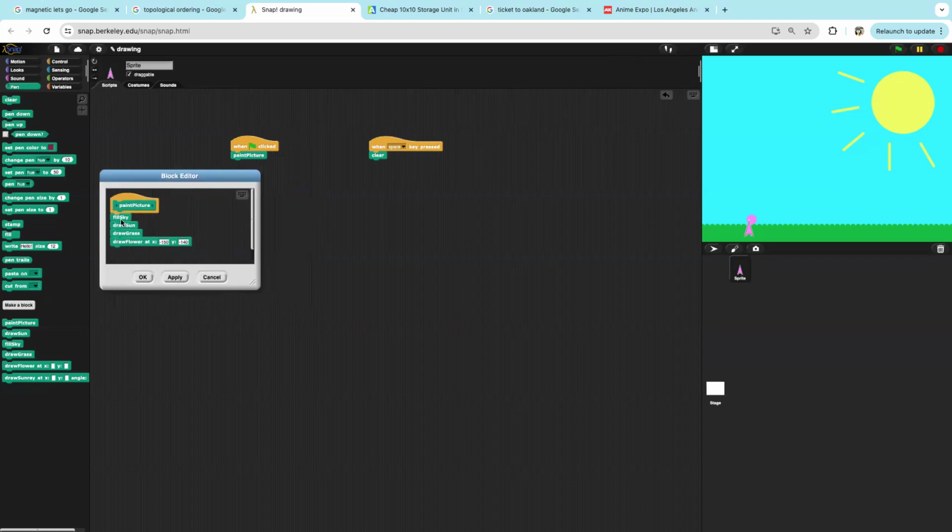So first I'm going to fill the sky with blue. And then I'm going to draw the sun, and then I'm going to draw the grass, and then I'm going to draw the flower at the specific location.